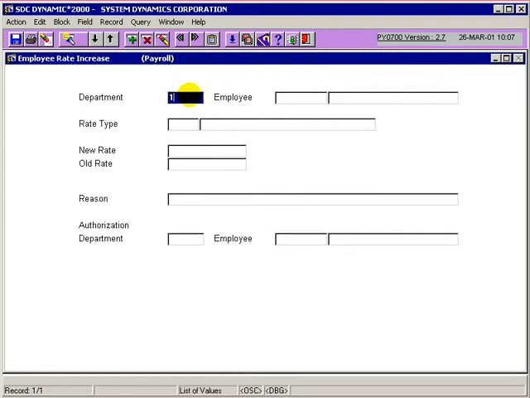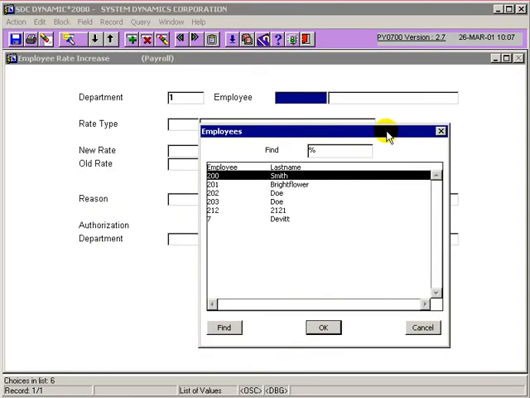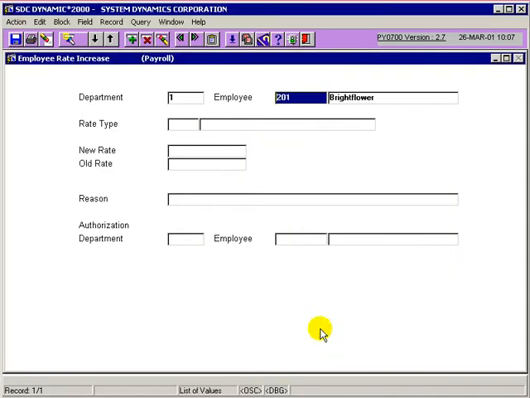So for this exercise, we're going to change employee 201. His department is department 1. So I would enter department 1 in there, and I would go to the list of values and find employee 201. It's in here, and I would select it, and then I would go and enter the rate type that I'm changing.